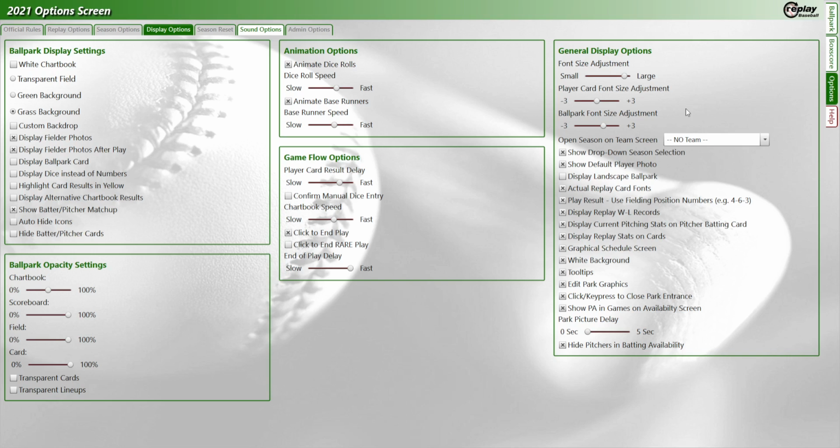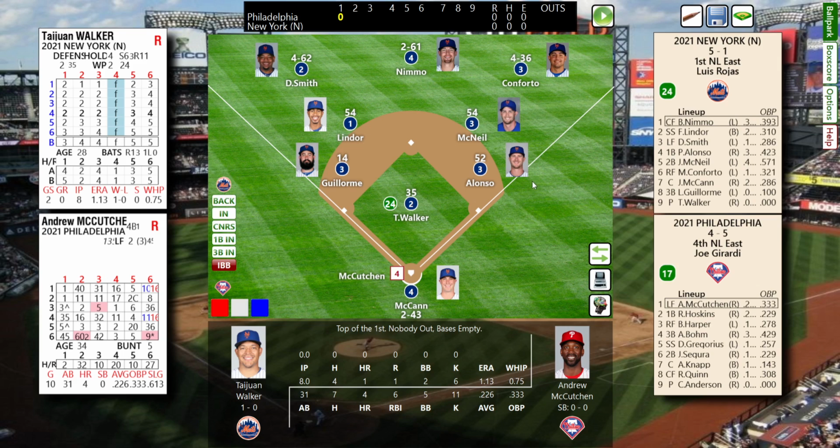Ballpark font adjustment. Let's do that as well. Let's make all the ballpark player font adjustment. We'll make that a little bit larger. Now let's look and see what we got. We'll go back to the ballpark. Yeah, it's a little bit larger on top.